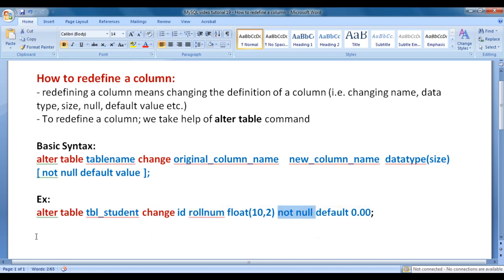To do that, I say alter table tbl_student, change id, roll number, float 10,2. 10,2 indicates roll number column can have numbers containing up to 10 digits and after the decimal point 2 digits. Not null, default 0.00 semicolon guys. Let's go to MySQL console and understand how we redefine a column with a demo guys.